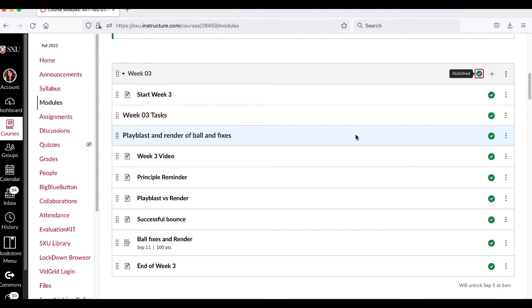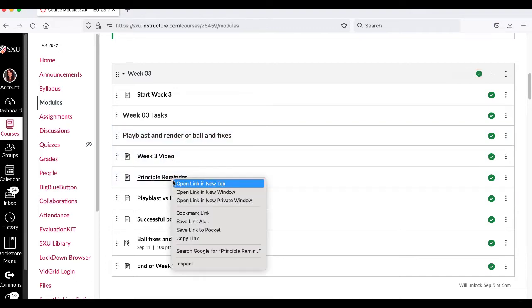We're going to fix up your ball bounces and render and do Playblast, which allows us to view your animation, your timing, the whole thing outside of Maya. So you're already watching the video.